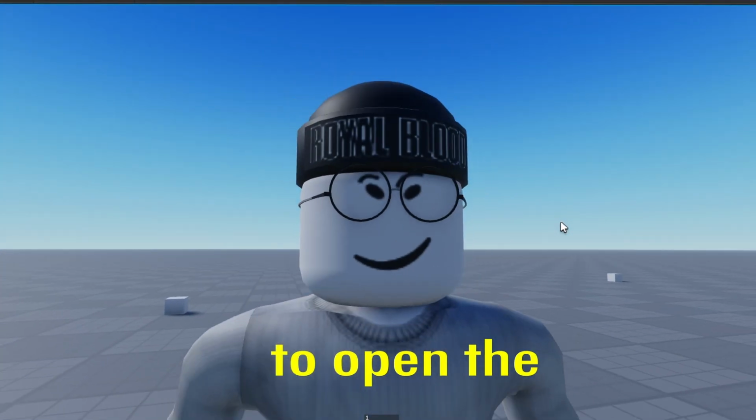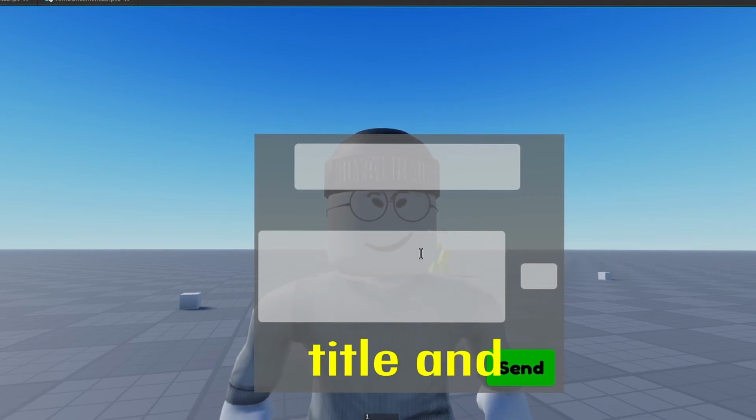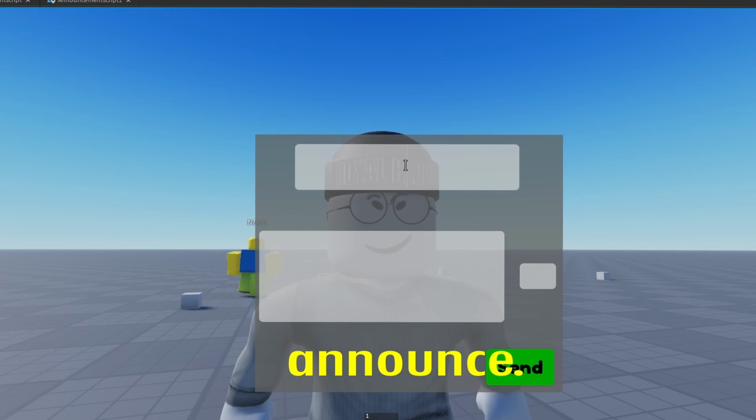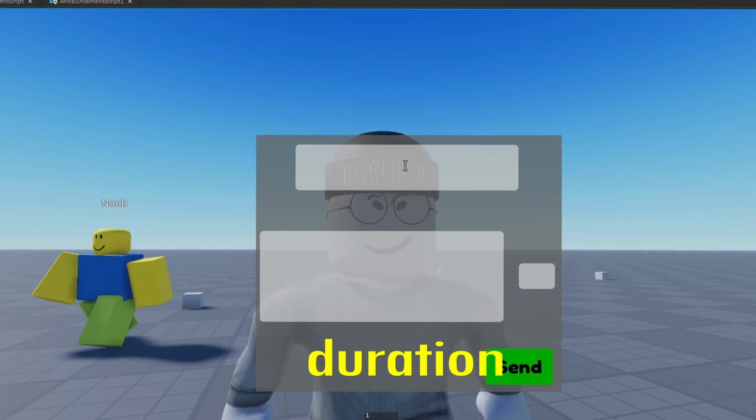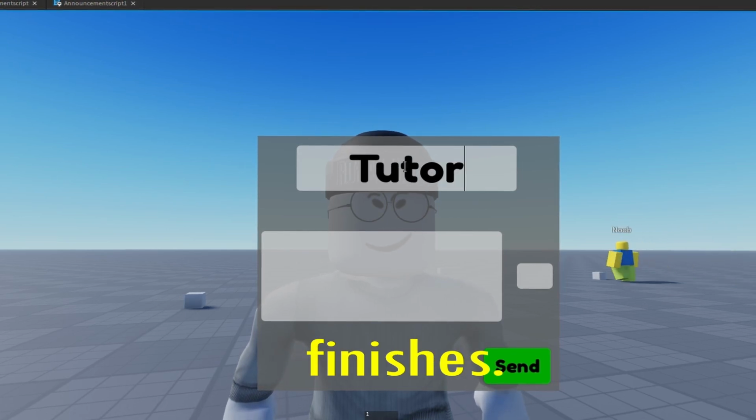I press V to open the announcement interface. Then, I choose a title and type in the message I want to announce. After that, I set the duration for how long the announcement should stay visible once the typing effect finishes.